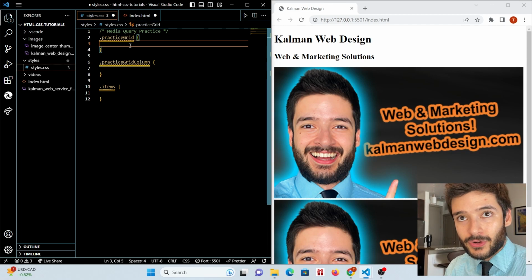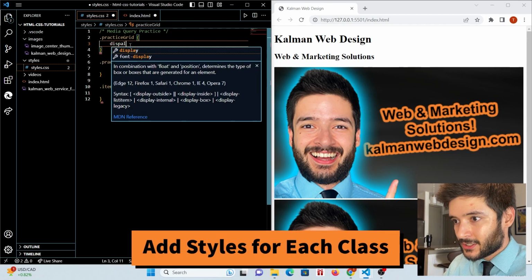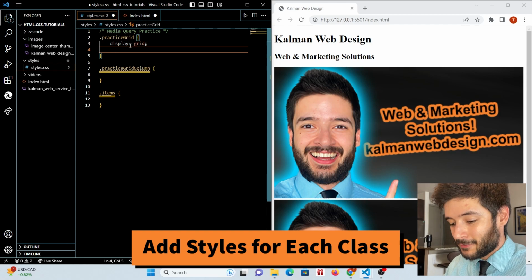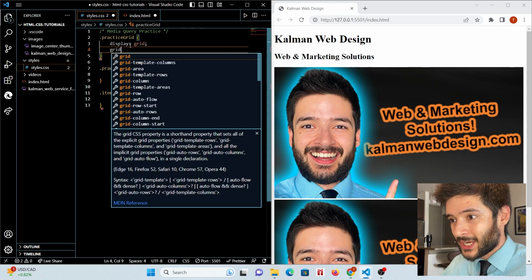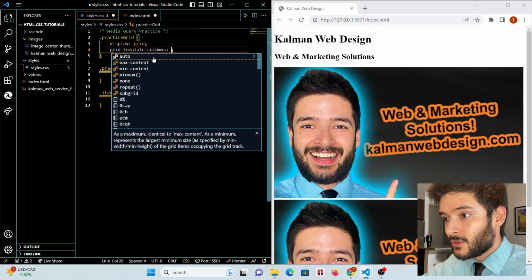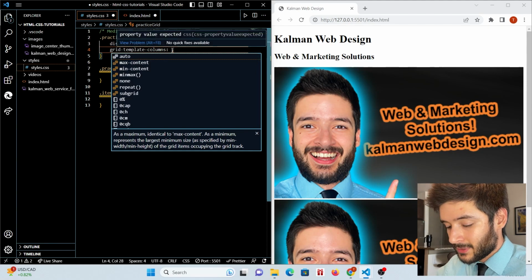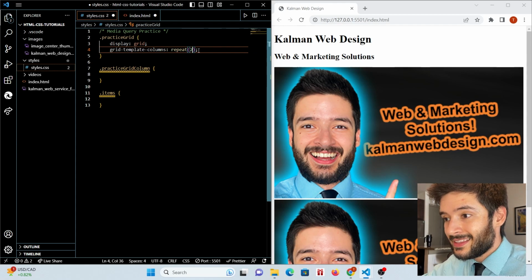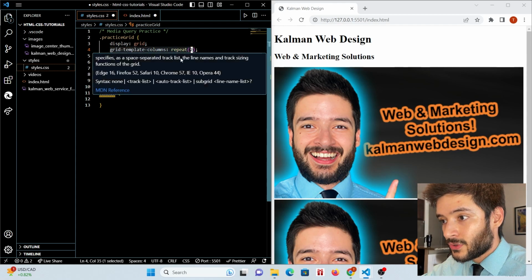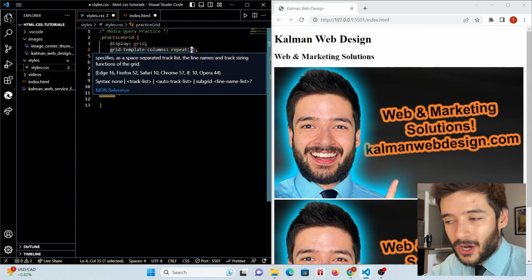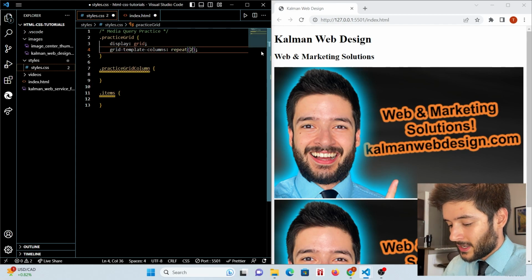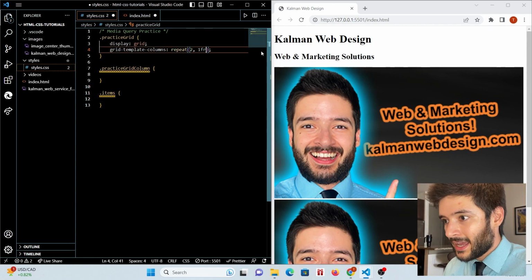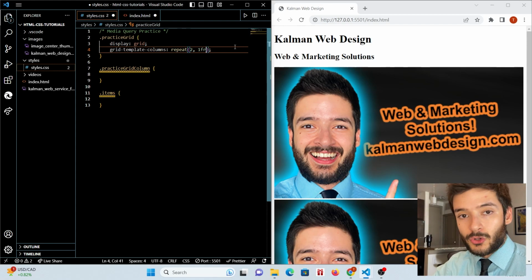In the practice grid, we want to go ahead and change this display to grid like I have here. And now we want to go ahead and change how many columns that we want by typing in grid template columns. Now type repeat, and then 2 is going to be the amount of columns that we want. So this right here specifies how many columns that you want in this grid. Then go ahead and type 1FR because you just want it to be normal size.